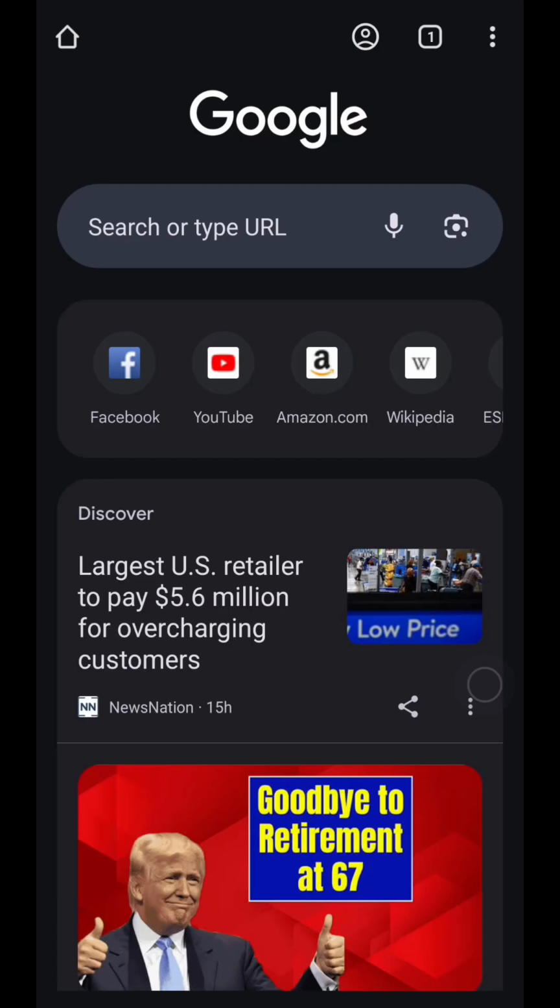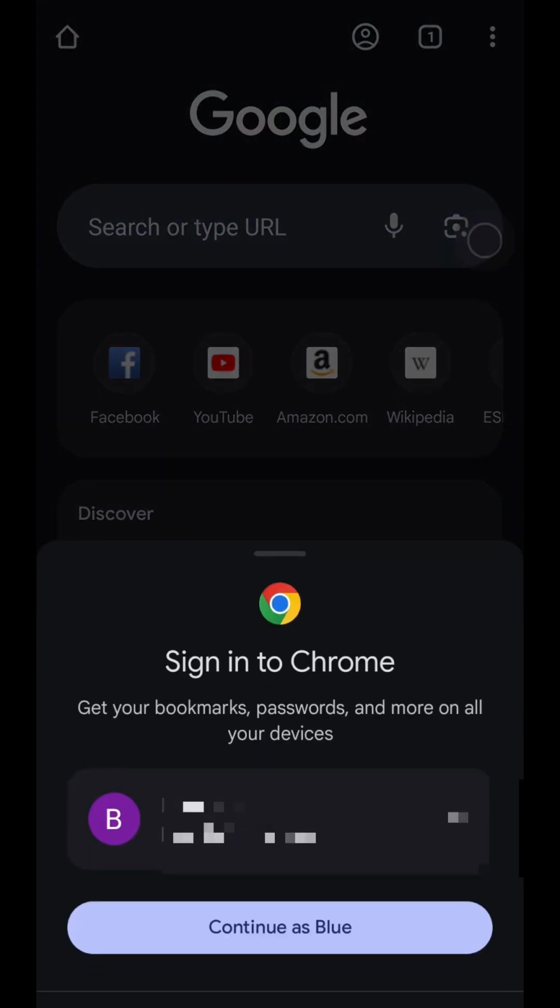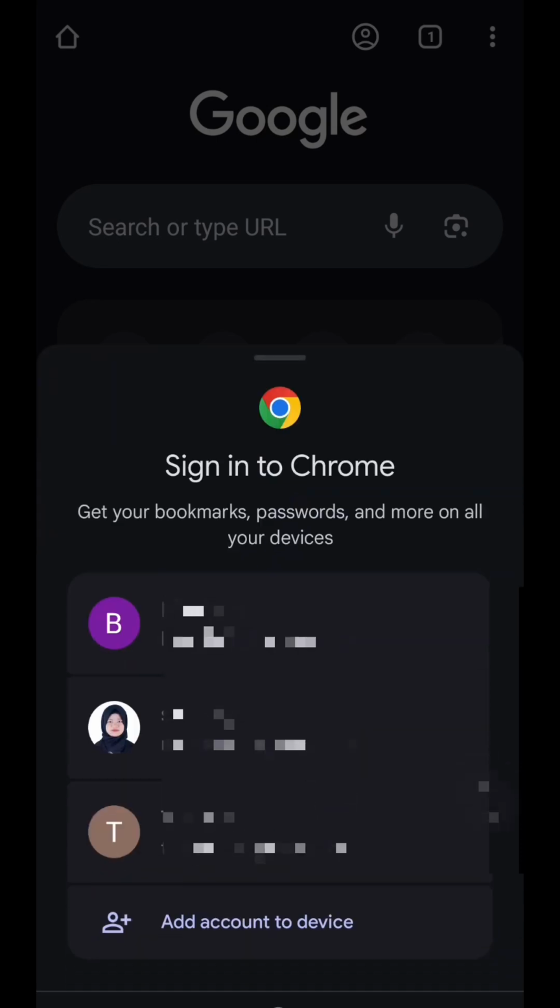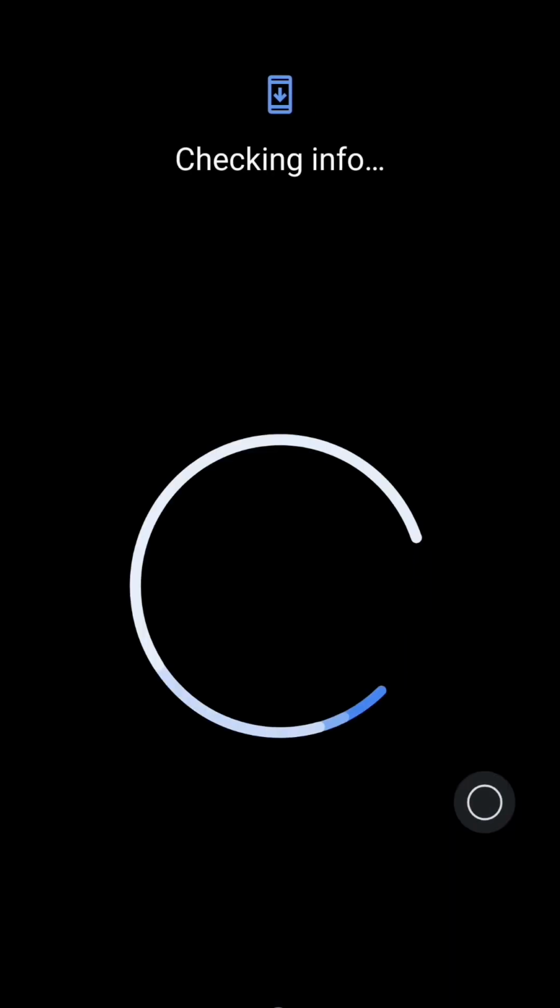First, just open your Chrome, then tap the profile icon at the top of the screen. Now, because my phone is fine and already signed in to my Google account like this, it might look a little different for you, but the process is the same. Just tap on it and then choose add account to device.